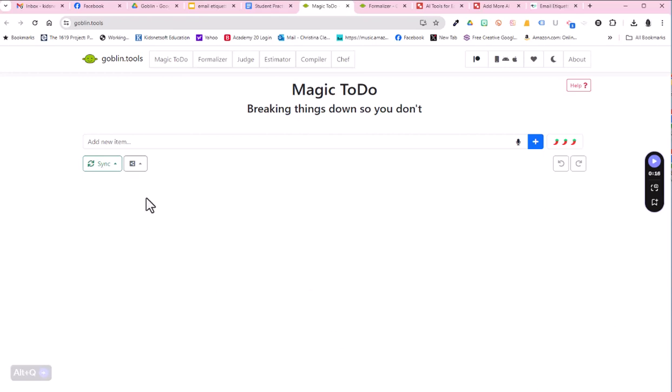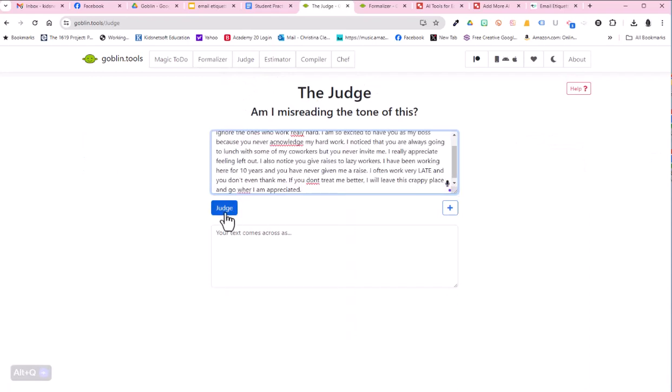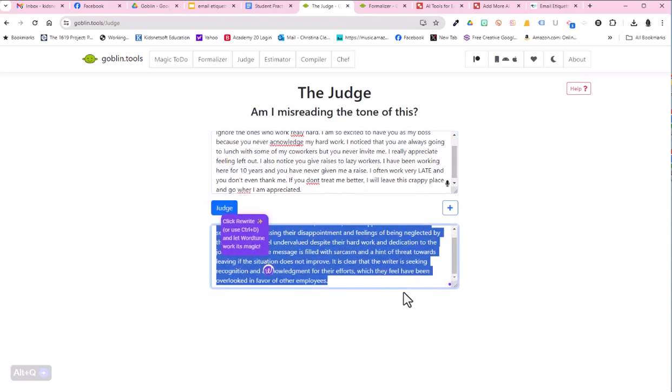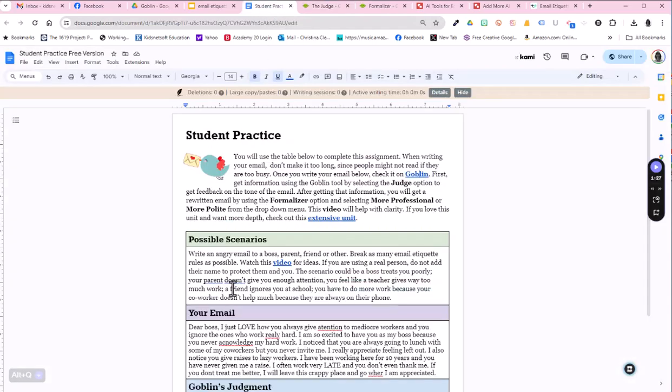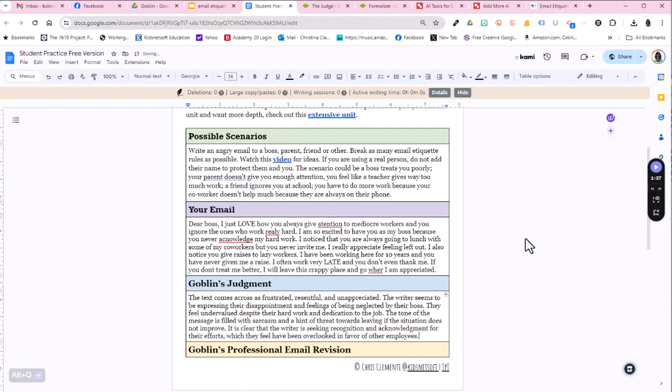So what you're going to do is choose the Judge option. You will right-click in this area and choose Paste, and then Judge. Then you're going to come down below and select all the text, right-click and copy it, go back to the document. You'll scroll down under Goblin's Judgment and right-click and choose Paste. Now, I would encourage you to read that because it's going to give you some insightful information about what Goblin thinks of your email.